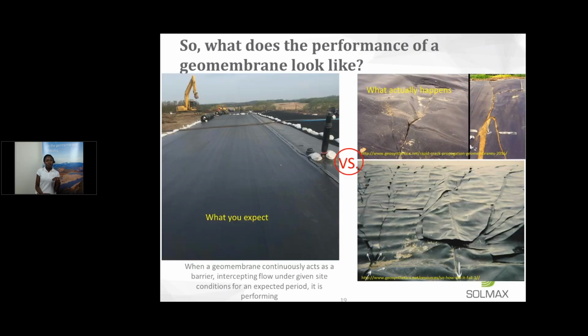So what does the performance of a geomembrane look like, or what should it look like? It's the difference between what you expect and what actually happens. So what you expect is the picture on the left where the geomembrane is laid flat, intact, smooth, no damages. But in reality, if the geomembrane is not compatible with the site conditions, what you will get could be what you have on the right there, a geomembrane that's fully cracked.